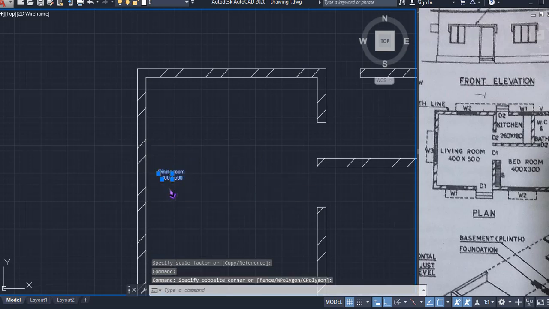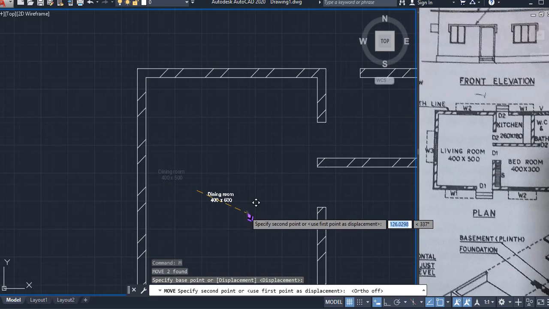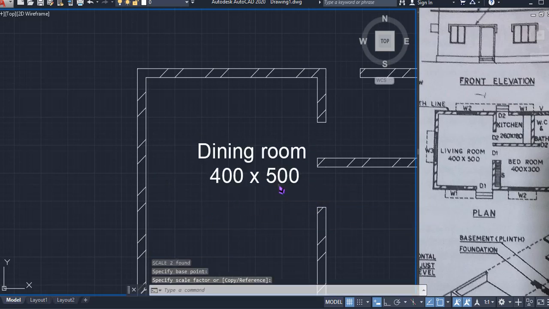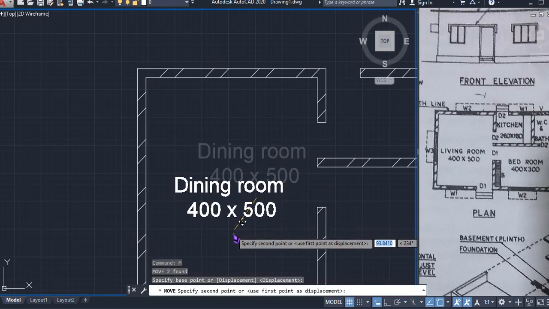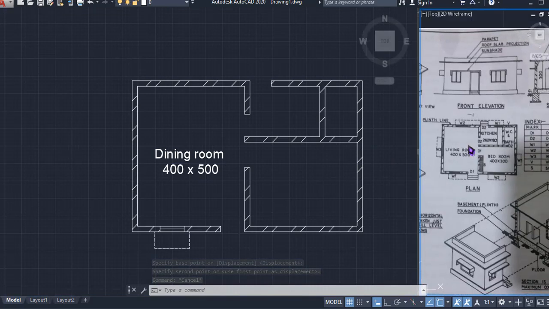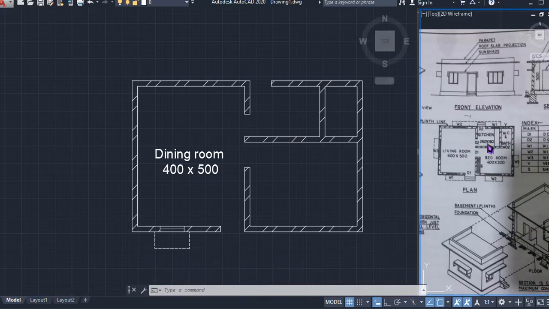Alright, pick it here. Scale it again. Alright, okay. That's how you'll be placing all the text here. So that's all over. There is nothing more that we can provide in the plan.